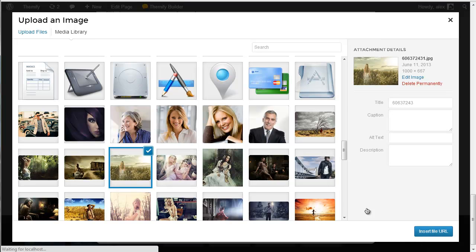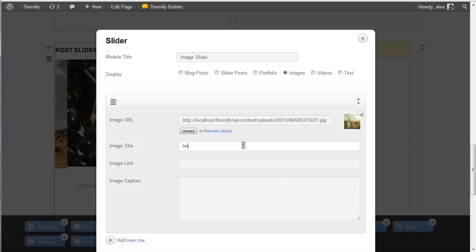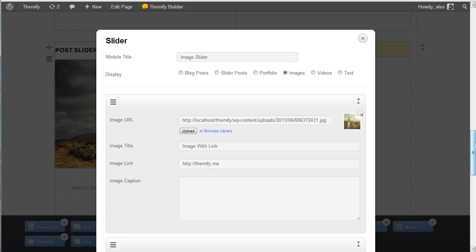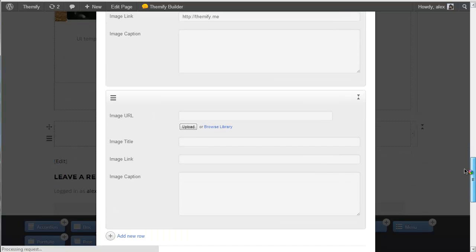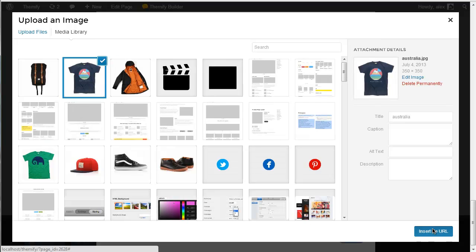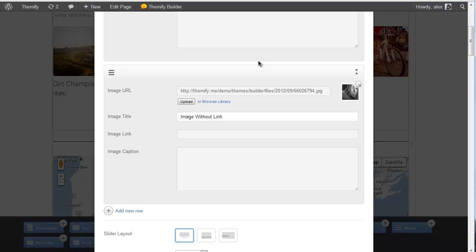and insert file URL. And first off, we'll show off an image with a link. So just going to add the title image with link, and we'll link that up to Themify.me. I'm then going to add in another image, so just click add new row and then enter in the details again. So I'm just going to browse my media library and just take this first picture here, and we'll title this one image without link.